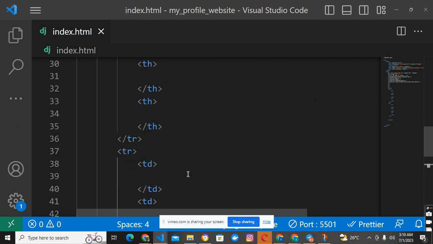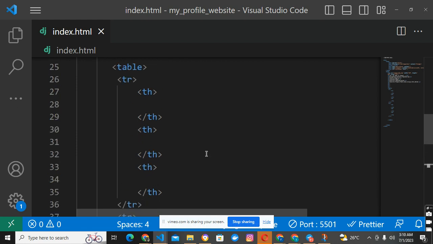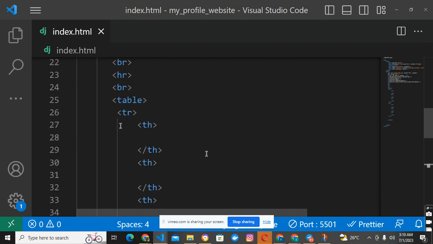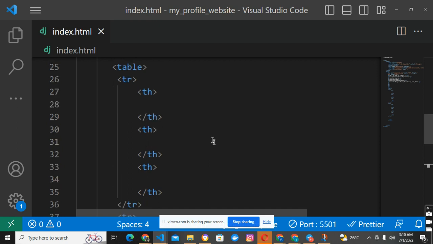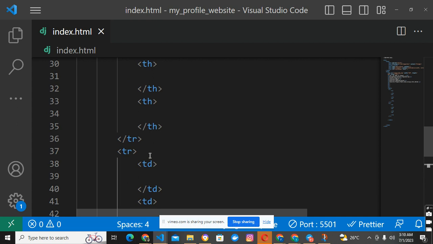The table is encapsulating TR and another TR. You understand? Now, TR means table row. TH means table head. For every row, there must be a head, and for every head, there must be what? A data.